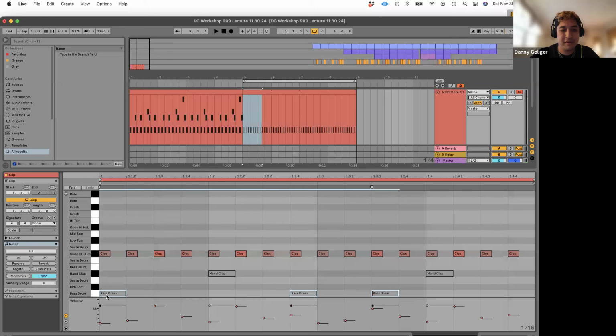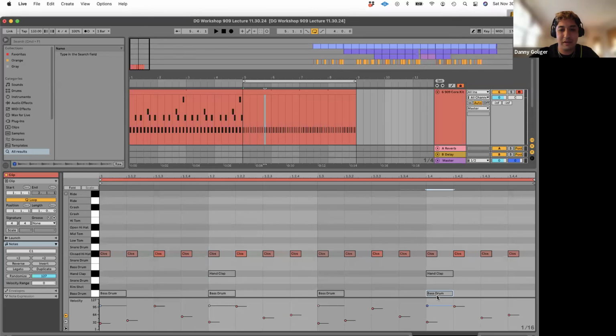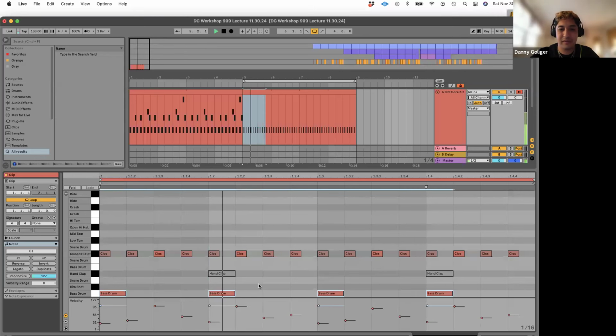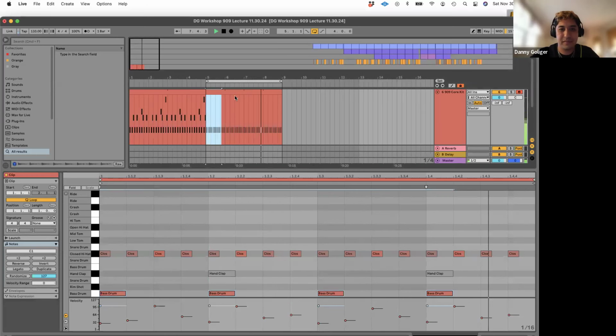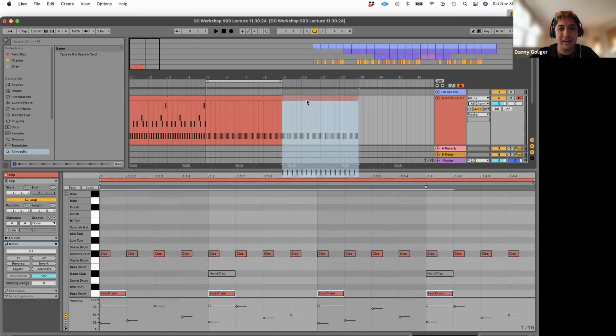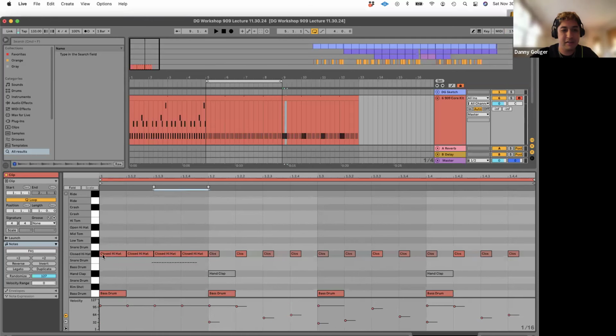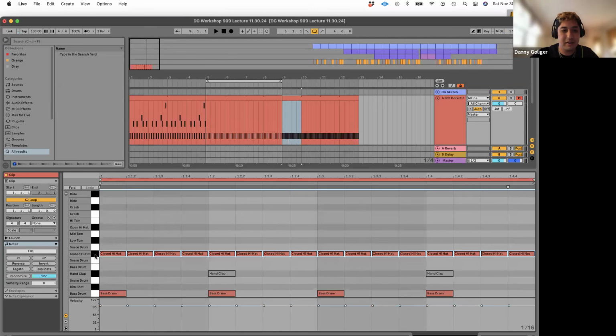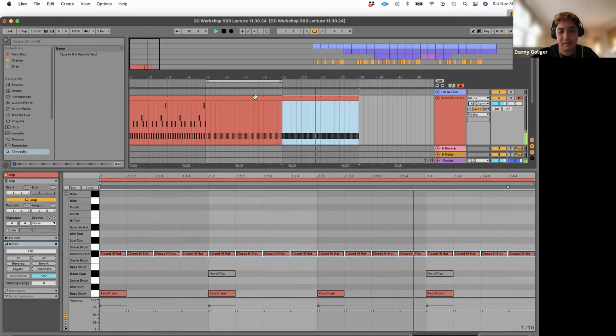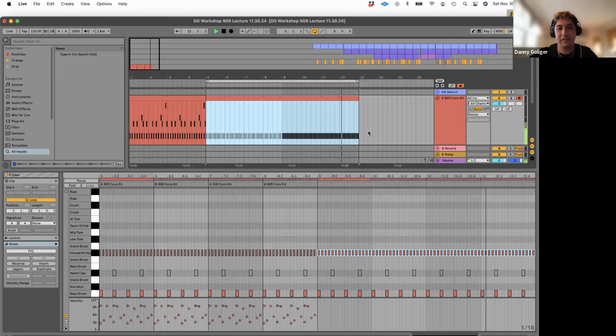So if I put, and maybe I'll go back to four on the floor, why not? If I put these back in, and see how much more funky that is than if I just option drag that pattern to bring it across. And if I just make these all the same volume again, turn down a little bit. We'll go back and forth.